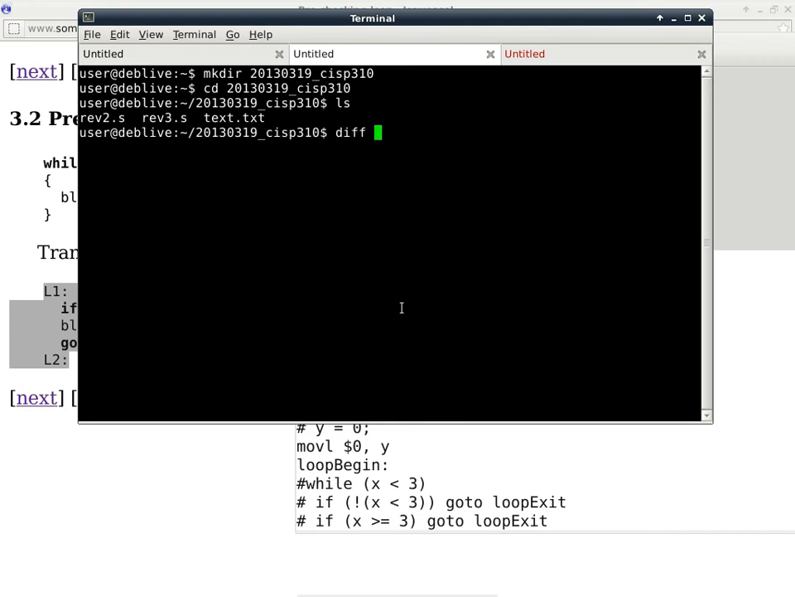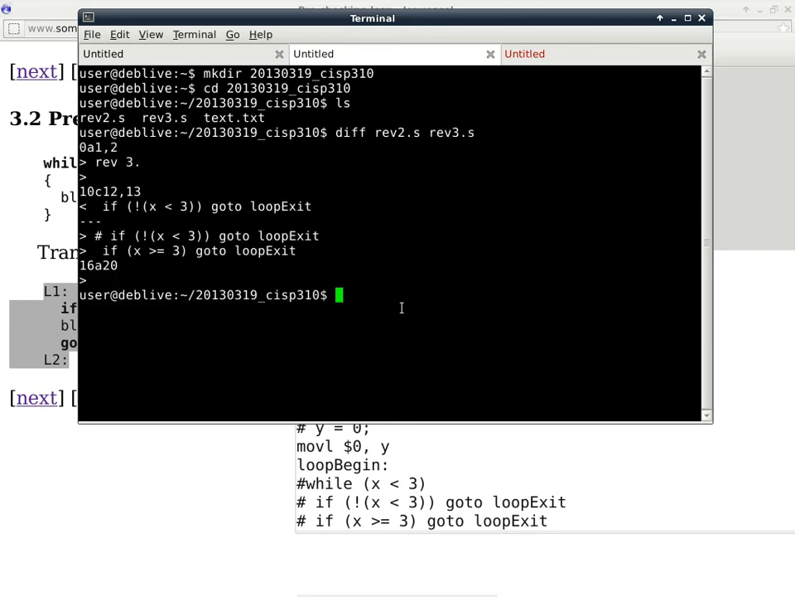But in this case, I don't want to use diff, because let me show you the output of diff without any options. So I can say diff revision2.s revision3.s. And it shows me the differences, using the greater than symbol to mean this file has this, and the less than symbol to mean the other file has that. It's not really intuitive. All the information is there, but it's not intuitive.